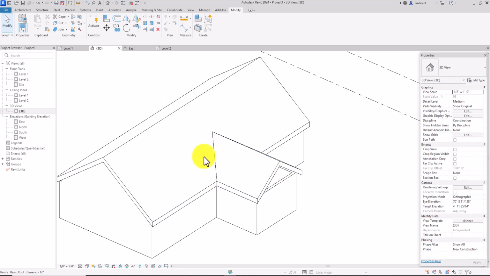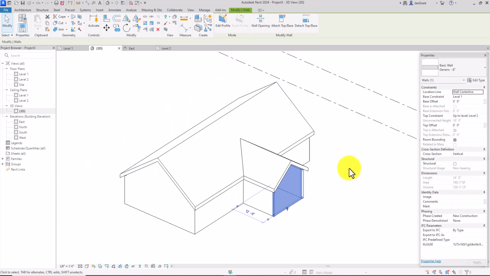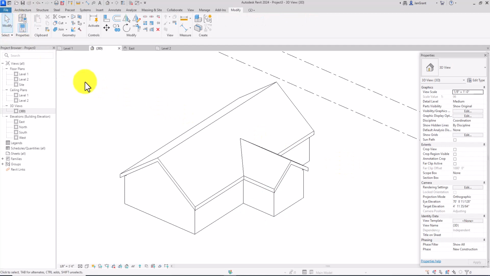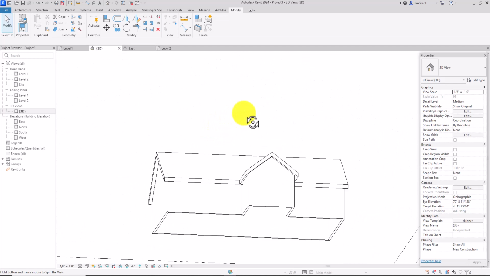I can click on the wall, go to attach top base, click on the roof, and now that's extended. Use your modify button or your escape key to get out of that. But notice here, you have these little notches. This mouse is giving me a little bit of a hard time. You see how this one didn't extend? So you have that little piece there.